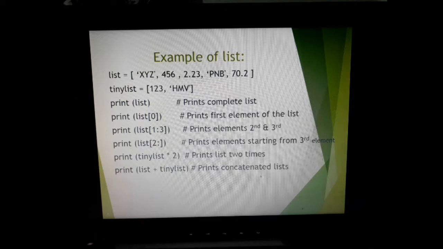Now see, tiny list into 2. That means print the list 2 times. That means this list will display 2 times. That means 1 2 3 SMB, 1 2 3 SMB it will display. These programs I have already given in the practice folder, so you can practice at home. You can see exactly what the output will come.